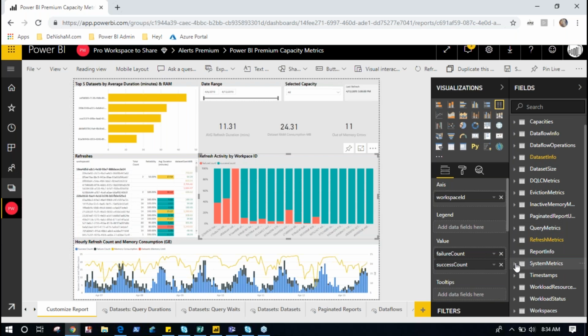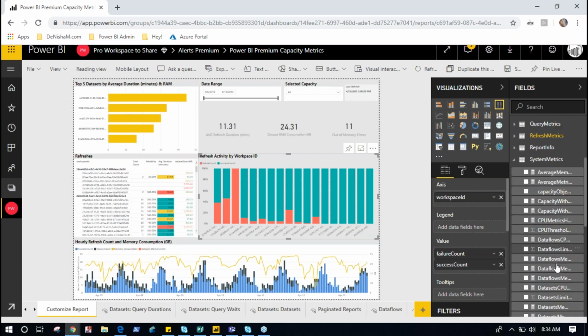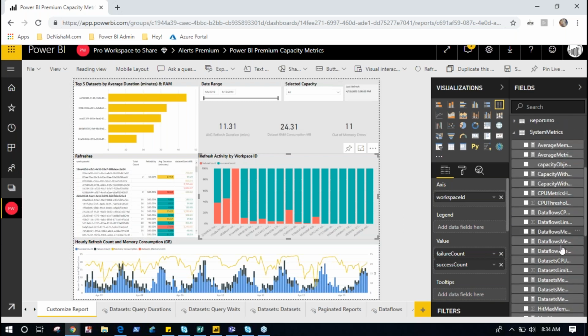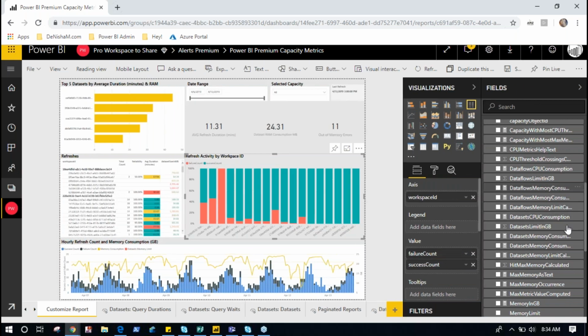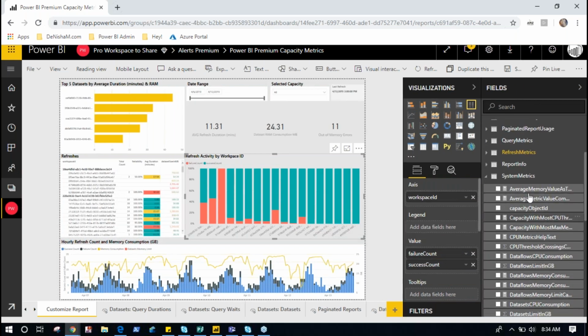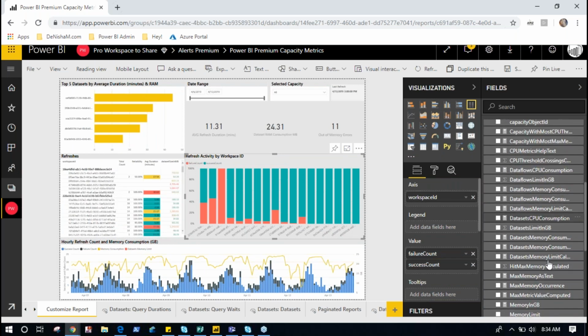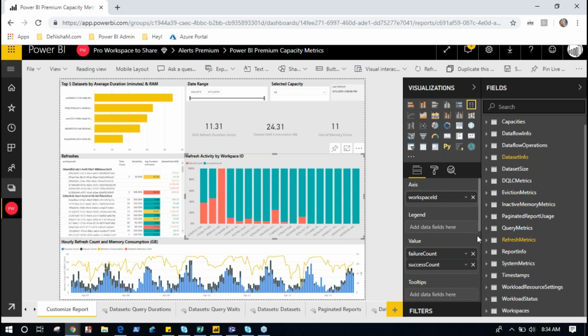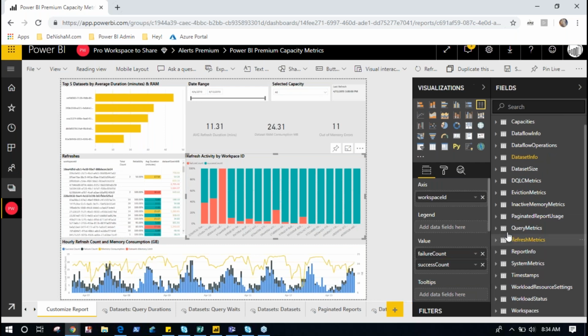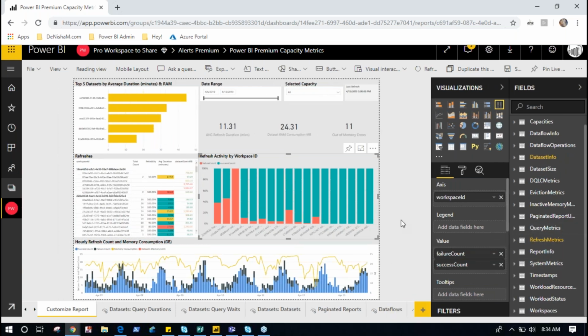I did want to note that the system metrics here, these are all of their measures they created. They don't work too well when you're adding them to visuals. So they work better in cards for some reason. But you can go through those and figure out what you're trying to analyze and pull that in. There's a lot of really helpful fields there. And so that's how I create that chart.